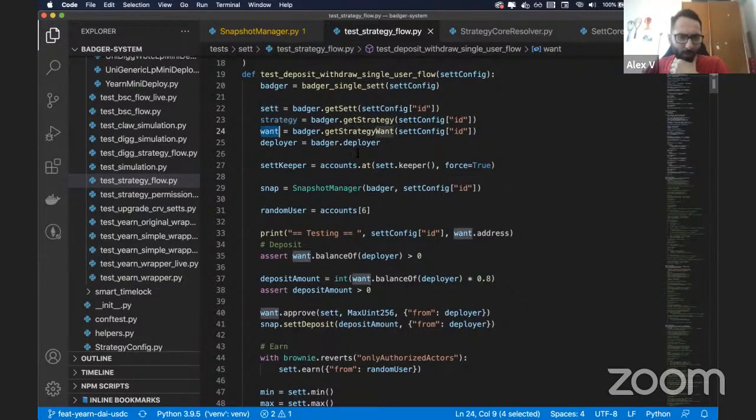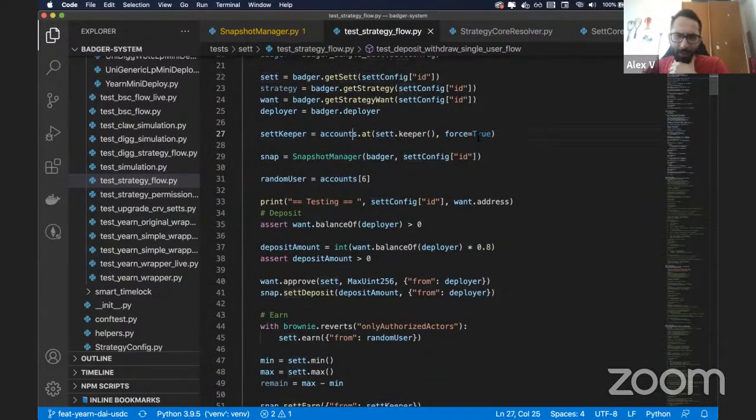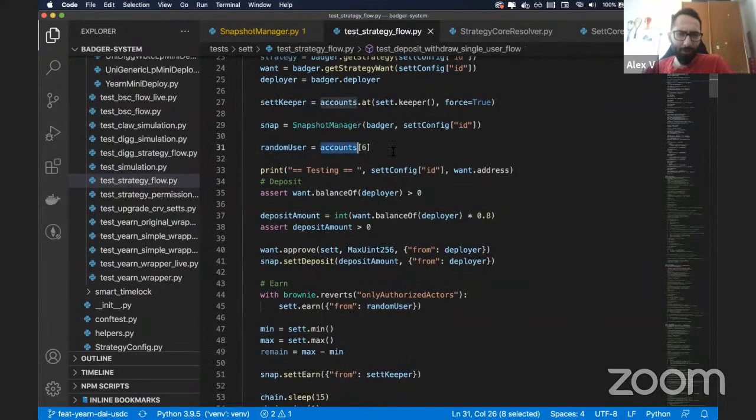So anyway, we're going to get the set, we get the strategy, we never use it. We get the want, we get the deployer. Set keeper basically finds the account at set.keeper. It basically connects to an account. Force true means it's mine. For testing purposes, I will own the account and do whatever I want with it. But fundamentally, we get the keeper, which is a trusted account that can do stuff. That's as far as we know. So now we've got snap equals snapshot manager, random user equals account 6. So literally just an account.